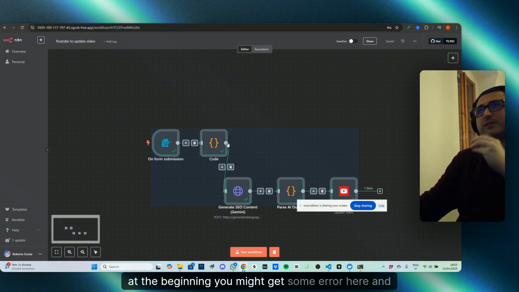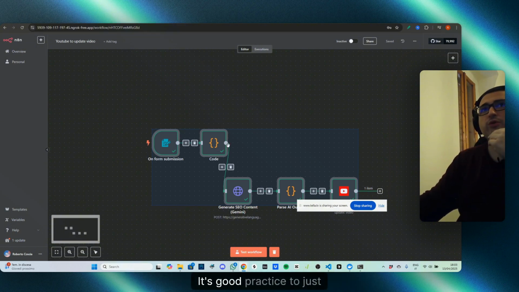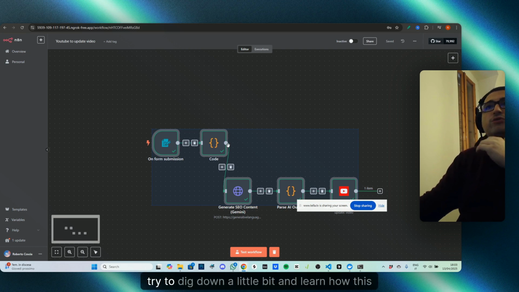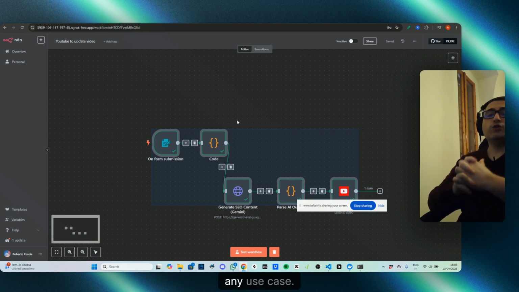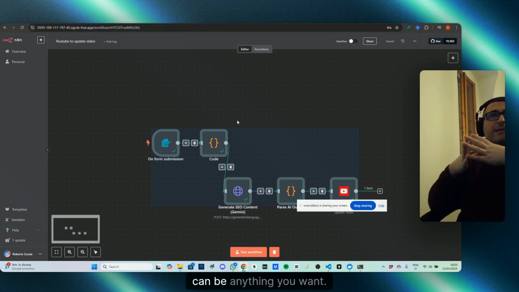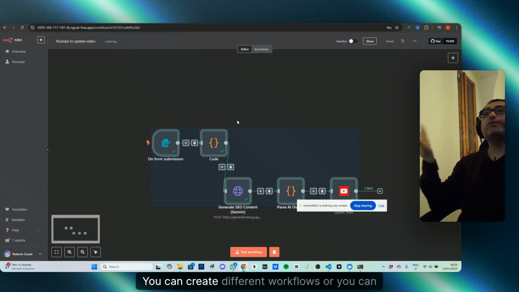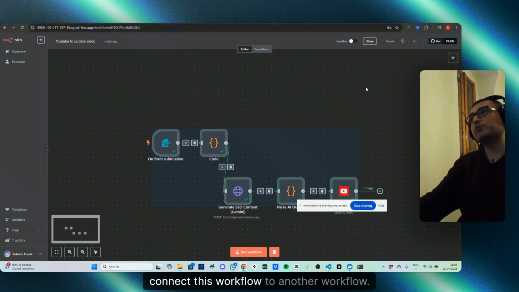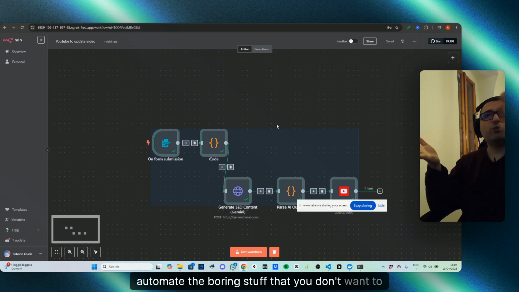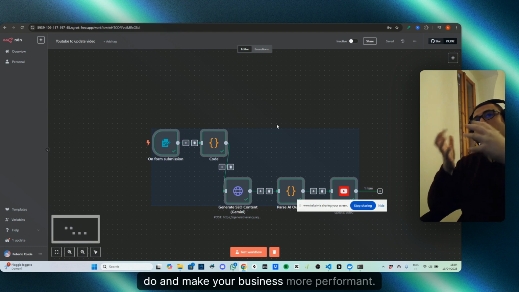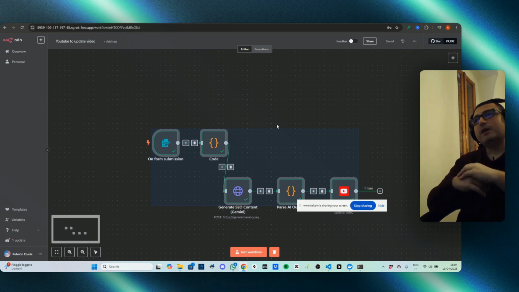At the beginning, you might get some errors here and there. It's good practice to just try to dig down a little bit and learn how this works because it's very powerful. You can create automation for your business for any use case. It can be with email, with any API, with Slack, with anything you want to automate. You can create different workflows, or you can connect this workflow to another workflow, create agents that automatically run your company, automate the boring stuff that you don't want to do, and make your business 10 times more performant.